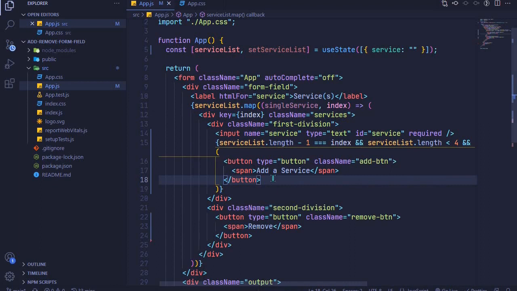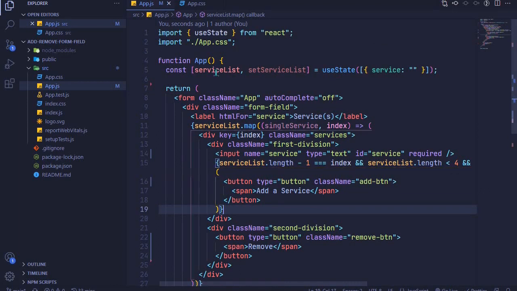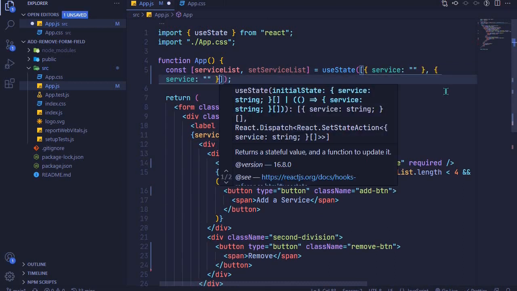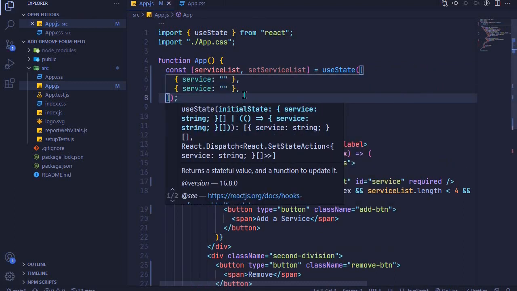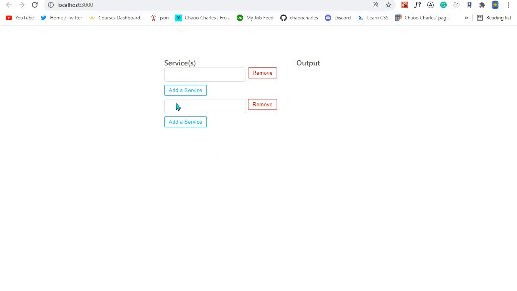So I will save that, and now even if we add another service right here, just like that, you will notice that we will have add service only on one of them. So let it load. Yeah, there we go. So we have two input fields, but we only have add a service only on this last one. We don't have it on this one, okay, which is cool.